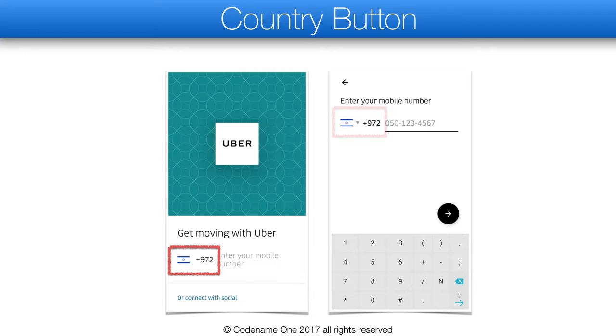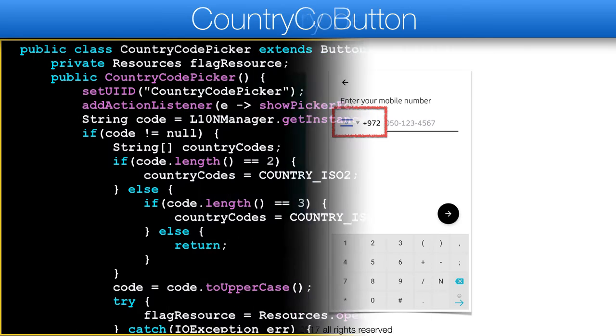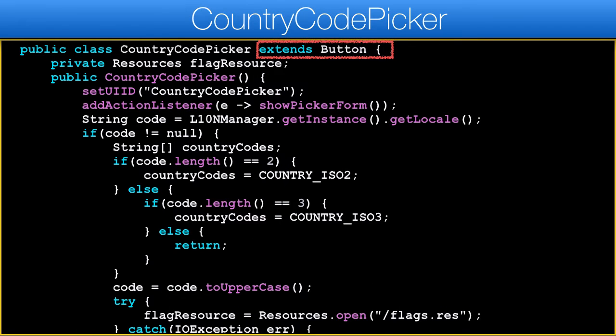The reason it's logistically separate is that it has some non-trivial logic and resides in two separate forms. So it makes sense to define it in a single generic class. The country code picker is a button subclass, but it doesn't really look like it because we set the UI ID to the country code picker UI ID.